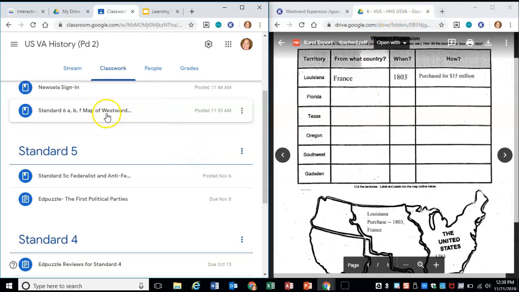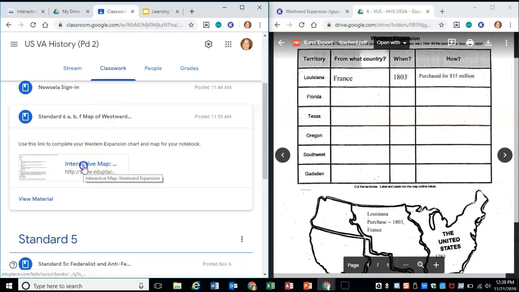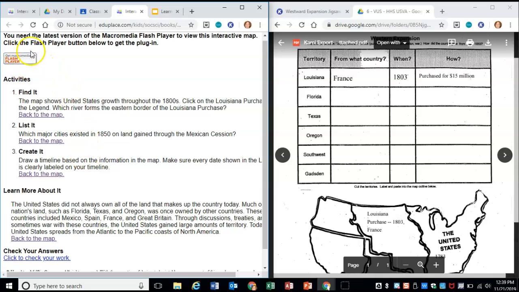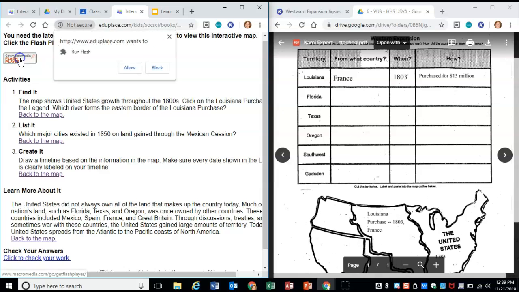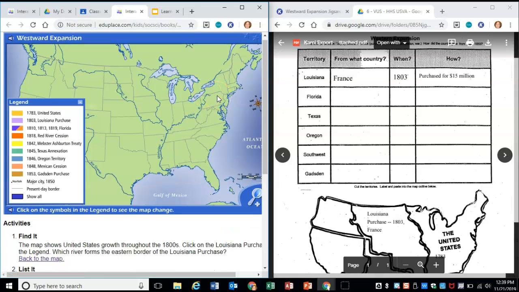All right, so you're going to use the Google Classroom if you have not already, and on the Google Classroom you're going to find a link to an interactive map. So if you click on the classwork and the interactive map, you'll get this notification here. You just click on it and allow it, and you see this beautiful map right here.